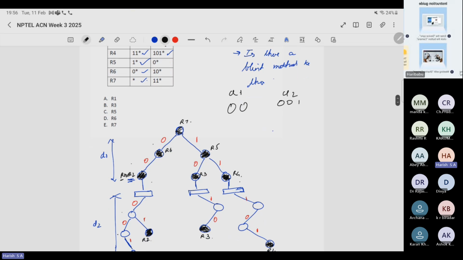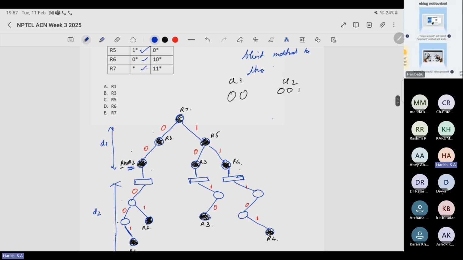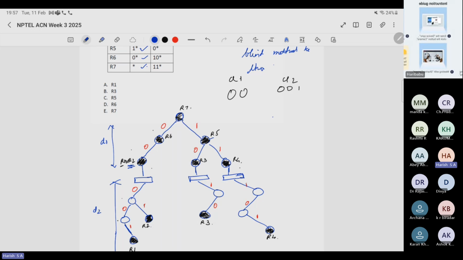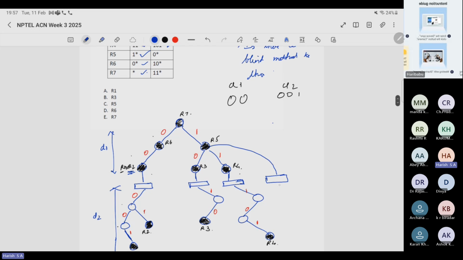So R5 starts from R5. Where have we marked R5? We have marked R5 over here, right? It's somewhere over here. So now, okay, there is a column space. I'm just putting it over here like this. So R5 has a 0 star.